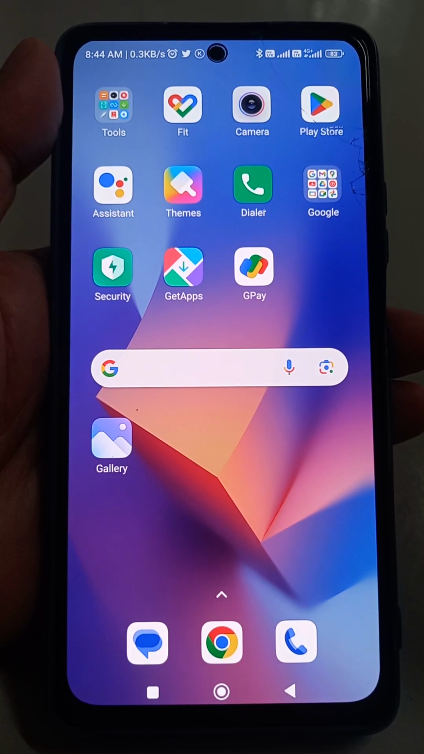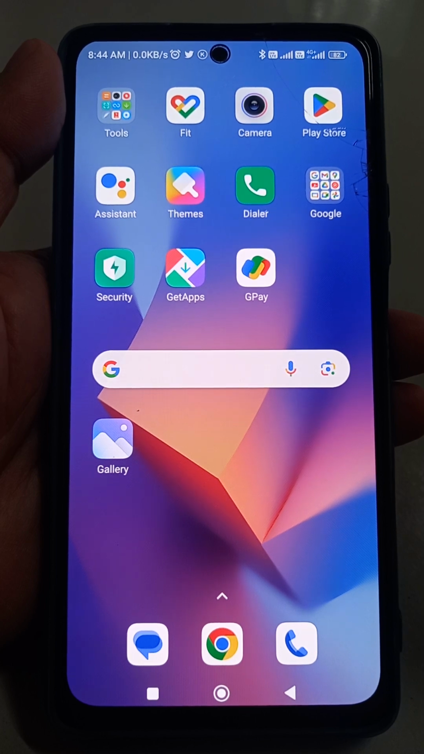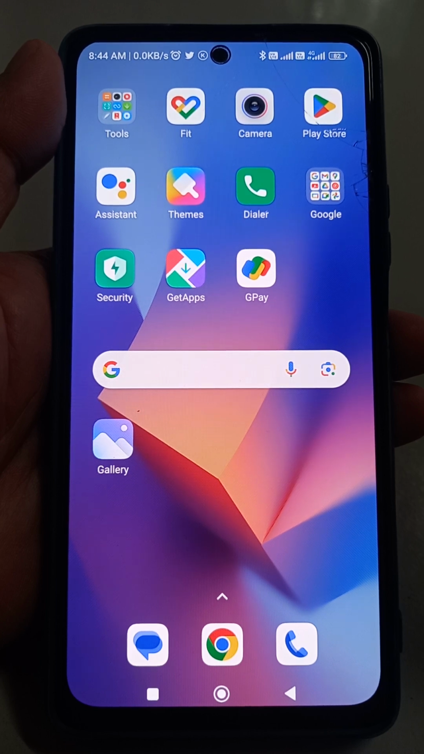Welcome back guys, and in this video I'm going to explain something about About Phone in my mobile, what you can see in About Phone, and what the different modes are that you can activate by going into About Phone.